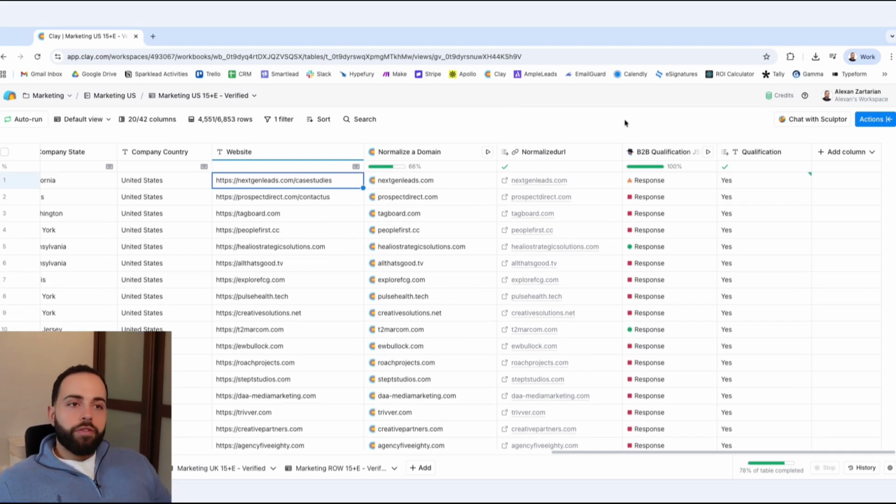And this is a really good way for you to actually qualify your data and make sure that you're going to be reaching out to the right prospects. And always make sure that you do this before you start thinking about how to personalize and how you can do all sorts of other different crazy things.